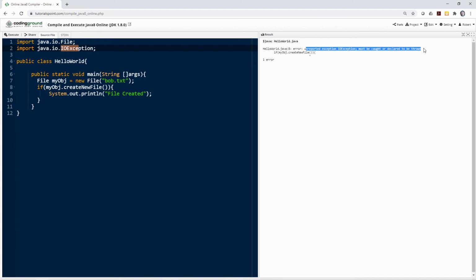So what Java does, and many other languages, is they force you as a developer, me and you, they force us as software engineers to handle these. And that's what you're seeing here. Unreported exception, IO exception must be caught.